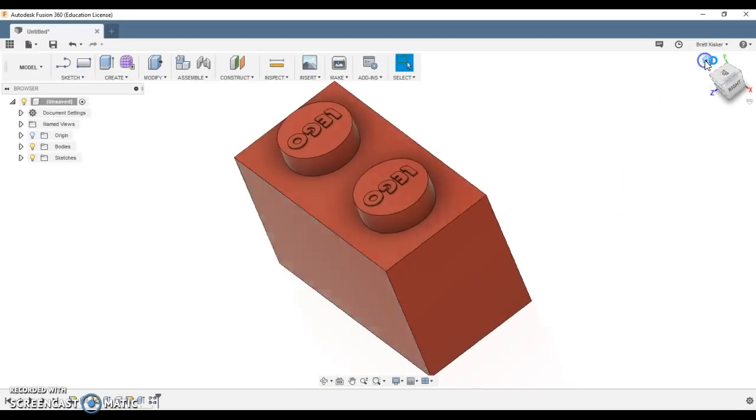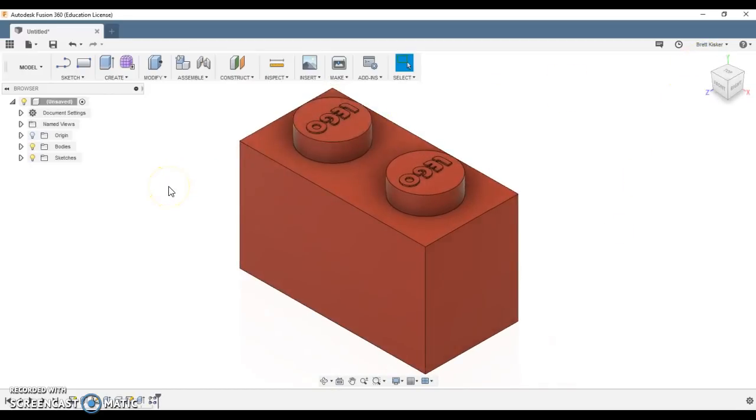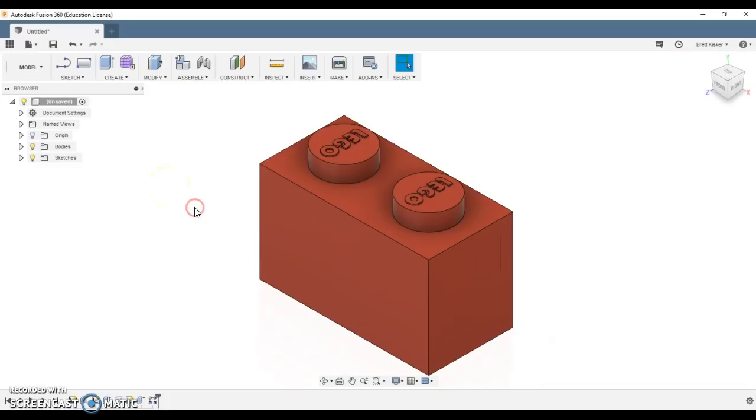That's pretty darn cool. So congratulations, hopefully you understand the use of parametric equations, how we use the Lego unit to build everything. If you have any questions, please ask me in class.